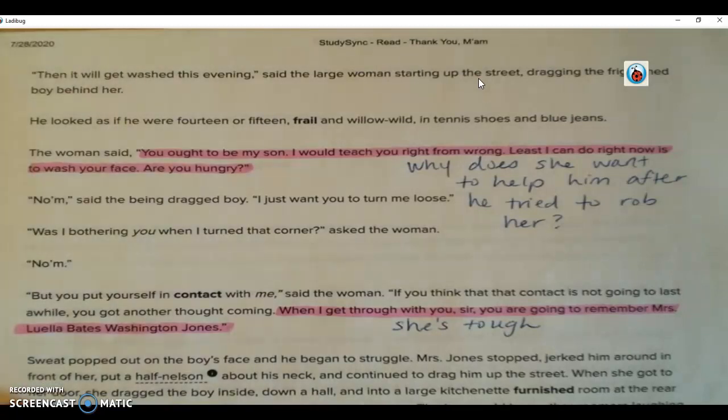Sweat popped out on the boy's face, and he began to struggle. Mrs. Jones stopped, jerked him around in front of her, put a half Nelson around his neck, and continued to drag him up the street.